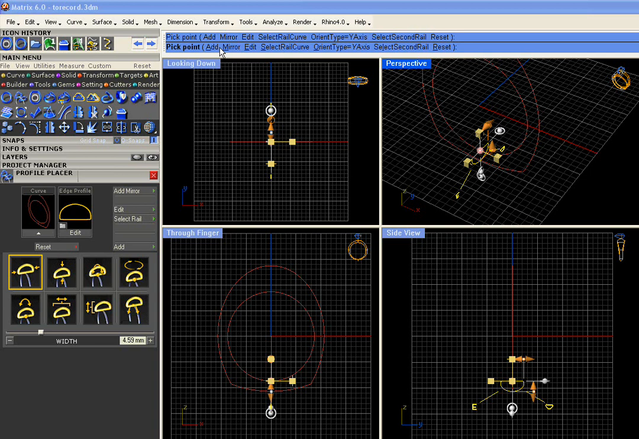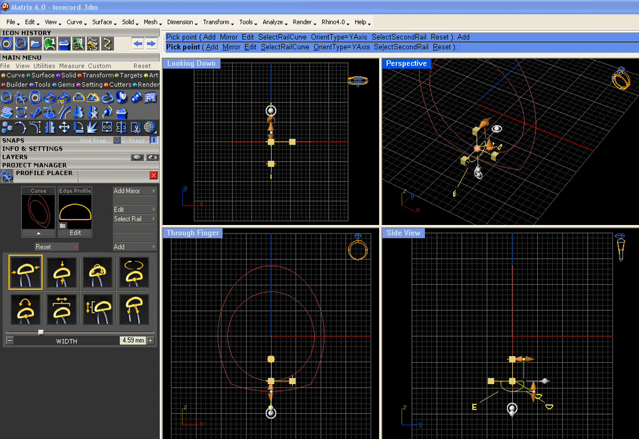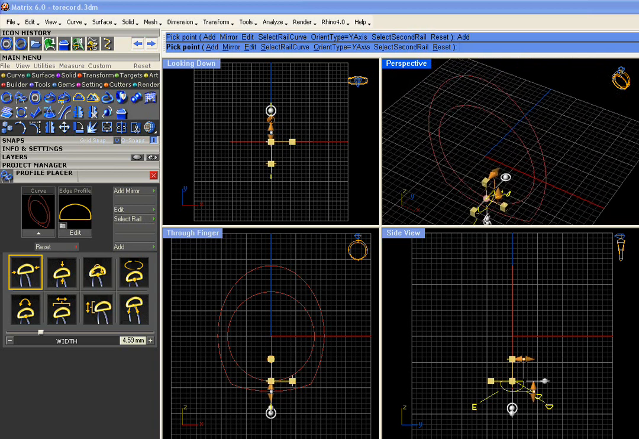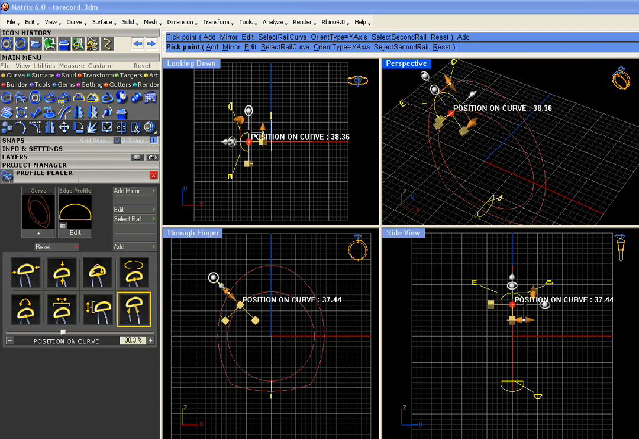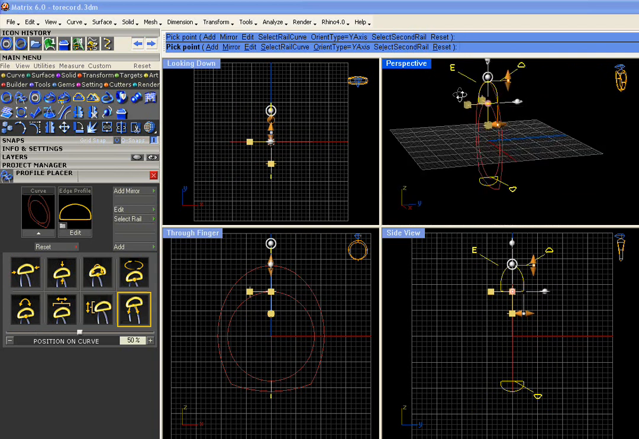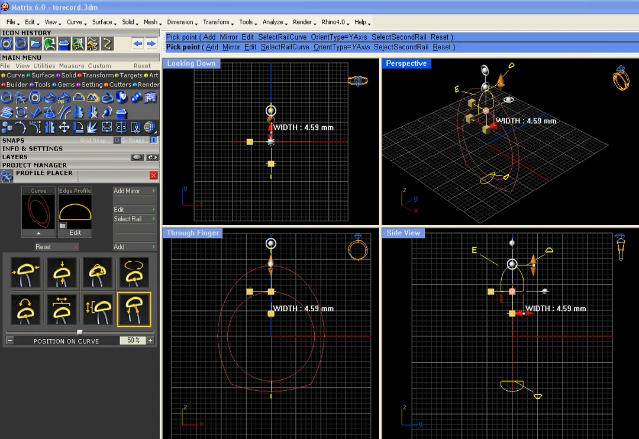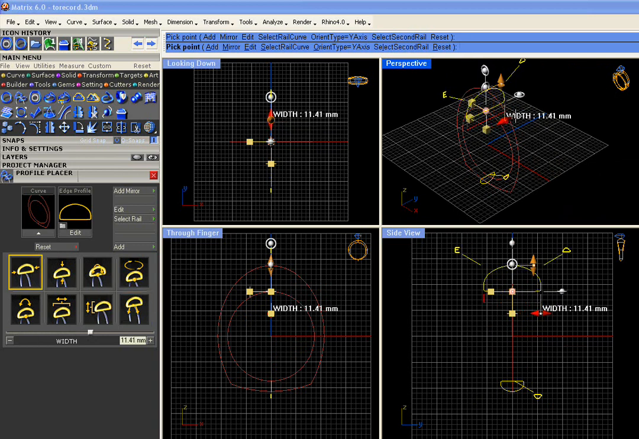Press Add to add a new one, and click and drag the Position Along Curve slider to place it at the top. Notice that the height is already correct. Choose the width slider and click and drag it to make it wider at the top, and you'll have a pretty tapered shape in the side view.